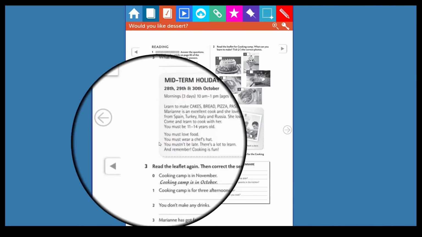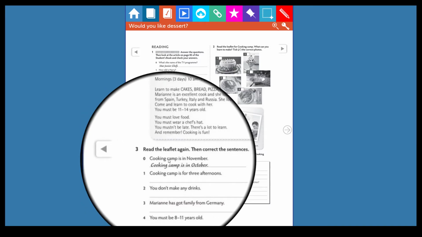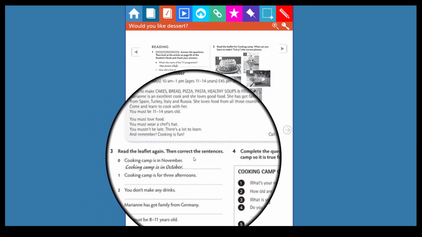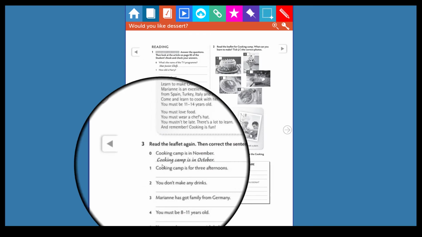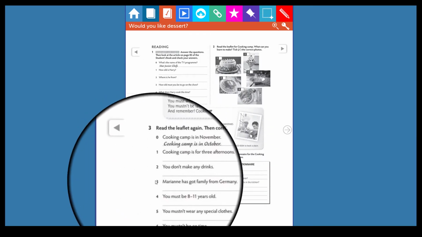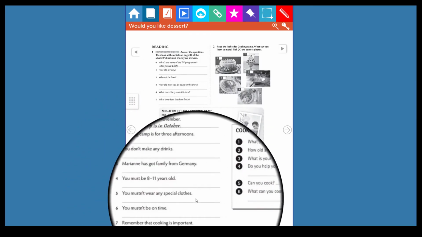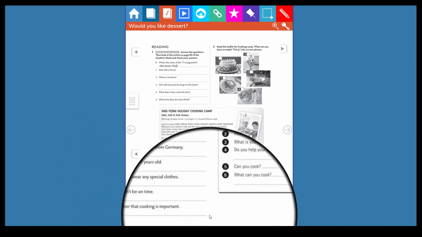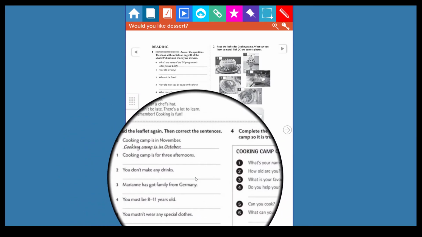Okay? Activity 3. Read the leaflet again. Then correct the sentences. These sentences are incorrect. All of them. What you have to do is to correct them.